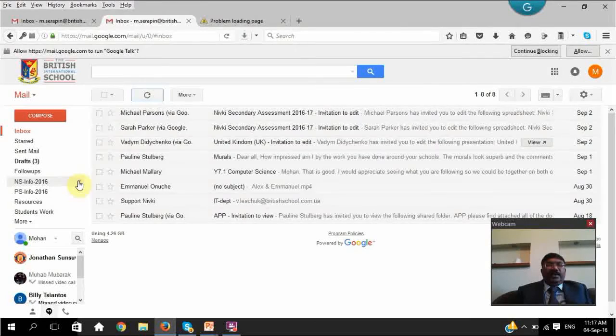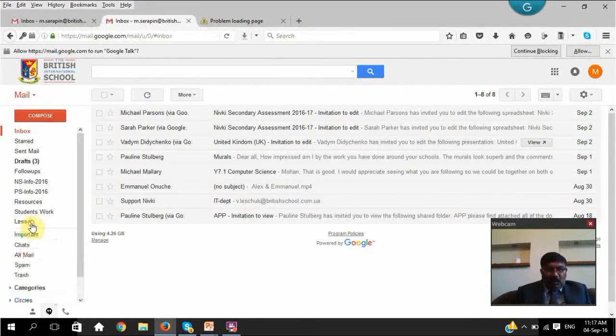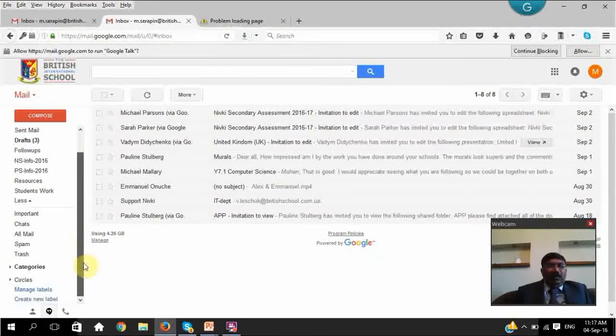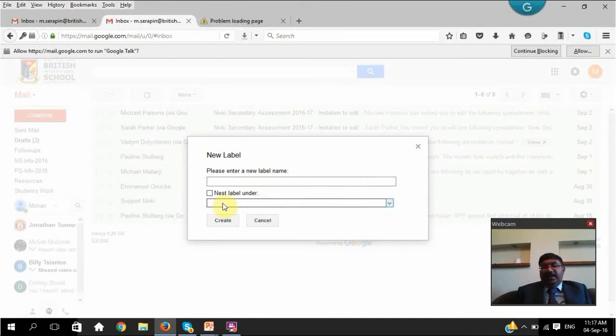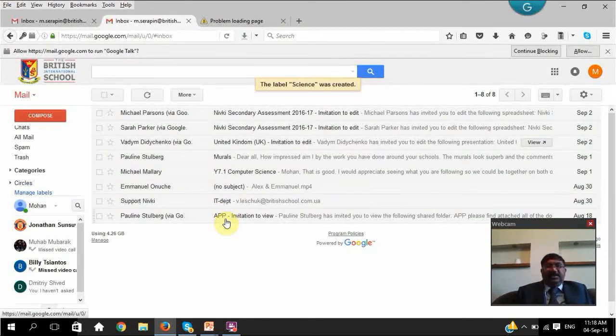Now, very often it is good to create different folders. If you choose this more, go down, you can see there is something called manage folders or create a new label. You create a new label. While creating a new label, I can say this assignment is for science. So you can create different labels for science, maths, and other subjects that you have.